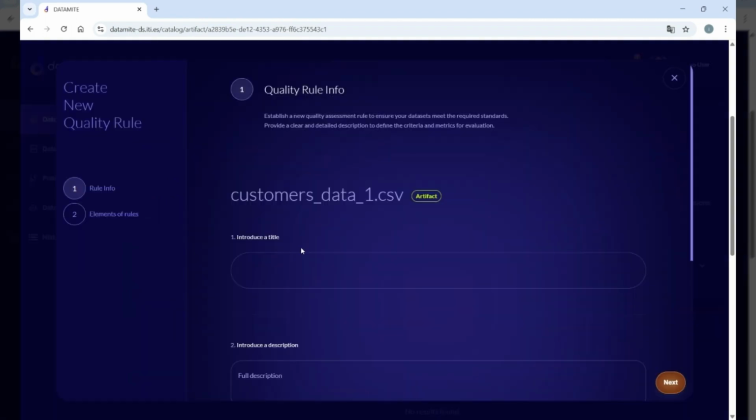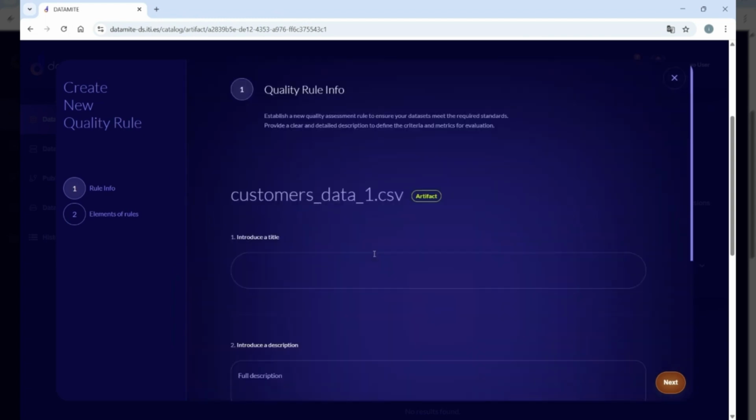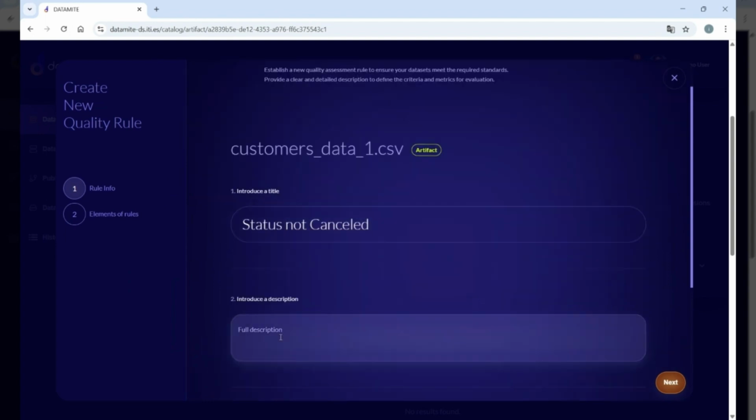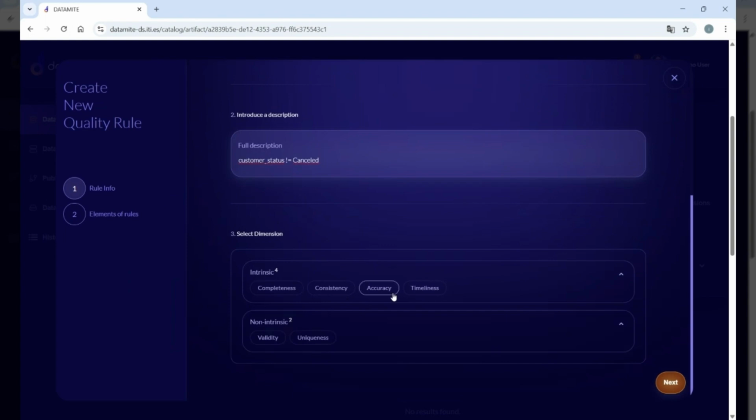The rule creation process consists of two sections. 1. Rule info, where general information is specified. 2. Elements of rules, where the elements of the rule are specified. In this first section, the title, a description, and the dimension to which the rule refers must be introduced. Then, the Next button should be pressed to continue specifying the rule in the second section.